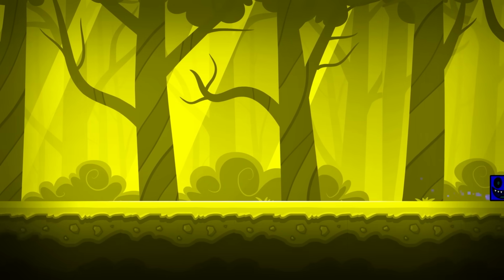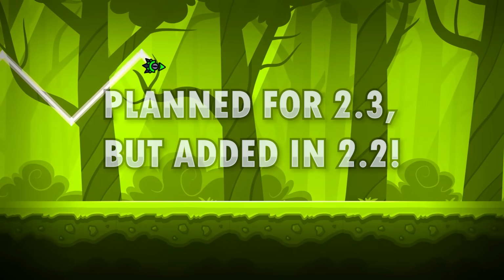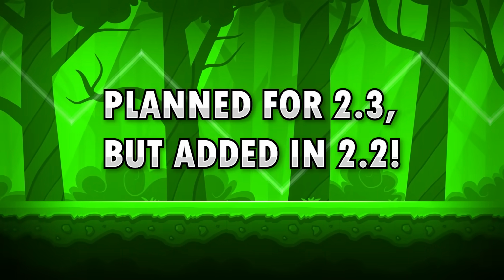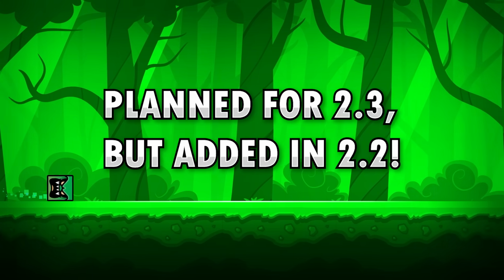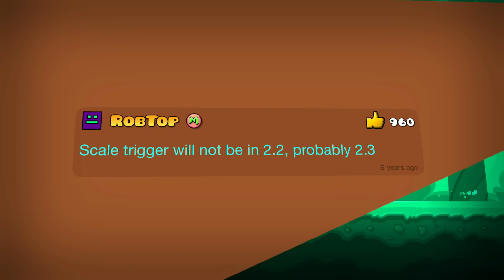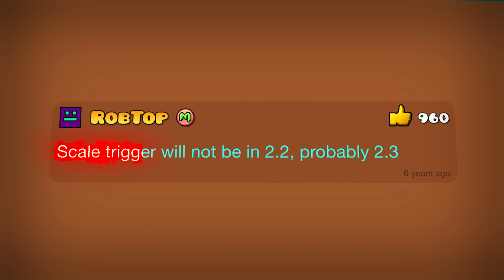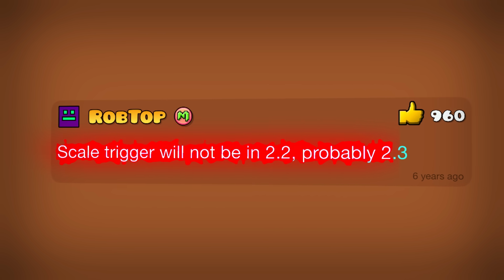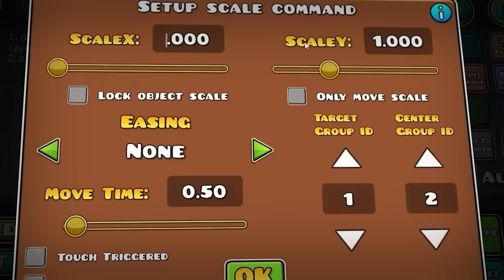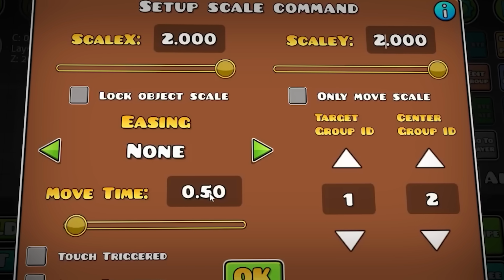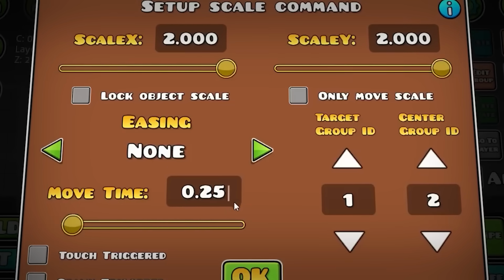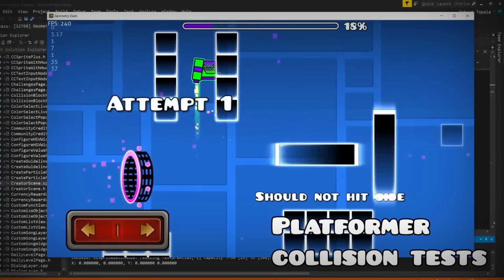Okay, we're almost done, unfortunately, but let's move on to some things that were supposed to not be in 2.2, but were included into 2.2. So for example, the scale trigger was supposed to come out in 2.3, but 2.2 got so large that RobTop just decided to add the scale trigger, and I'm pretty sure that took actually a lot of time for him, because we can see that he ran into a lot of bugs with this trigger.